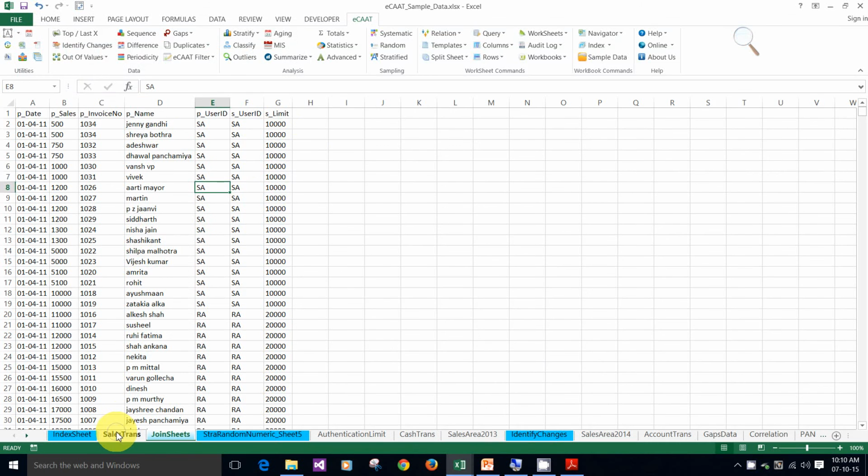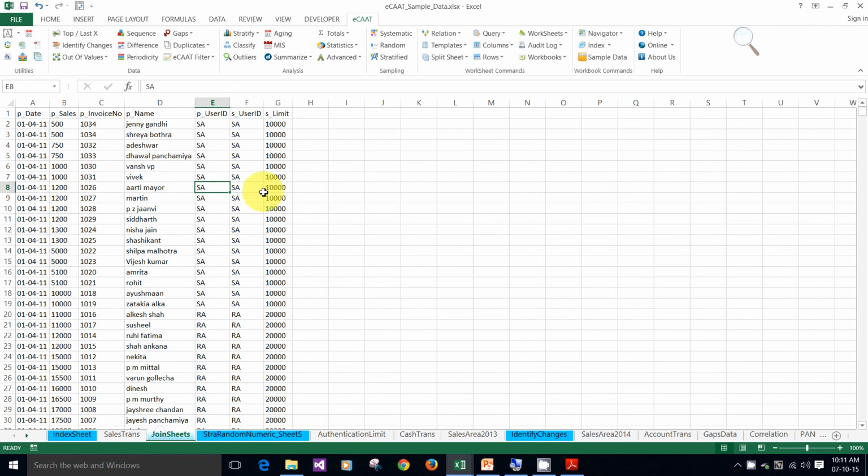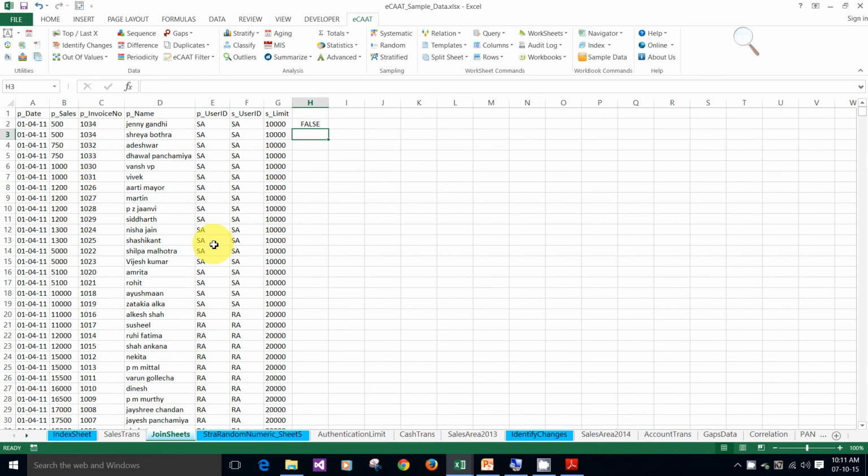Let's come back to sales transaction. Okay, we have the result here. Join sheets. This is the result we had. Let's check this. Plus B2 greater than G2. We got this. False.